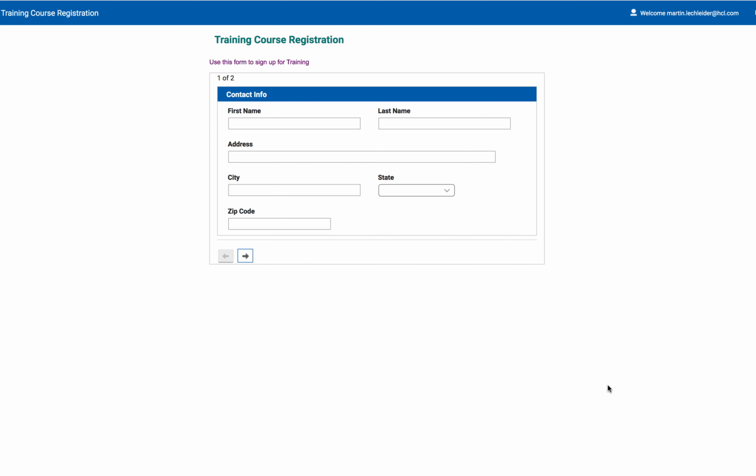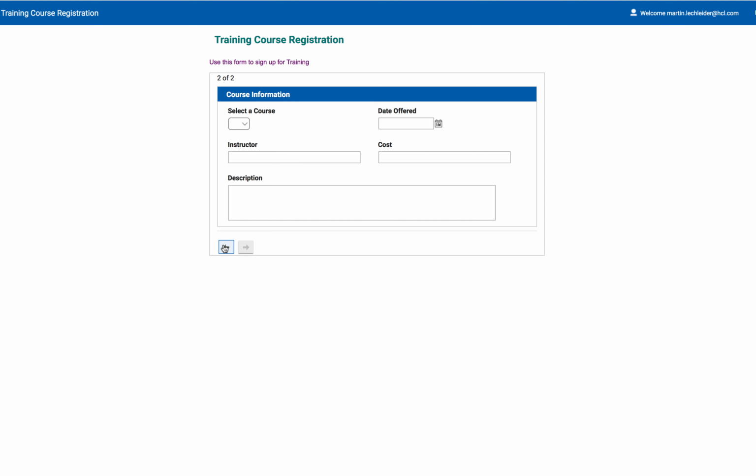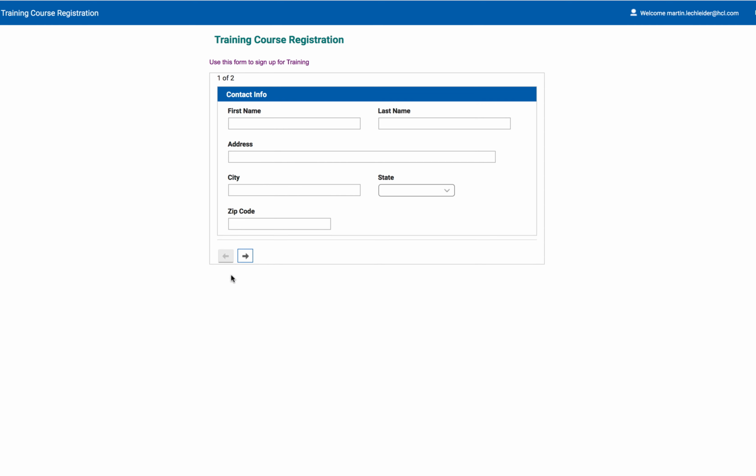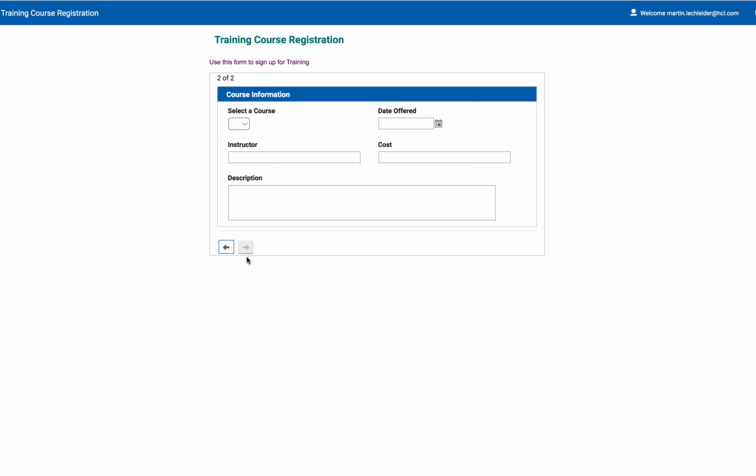When I preview this, you can see I get a carousel effect where I'm able to walk users through one section of questions at a time, similar to having the questions on different pages with page navigation.